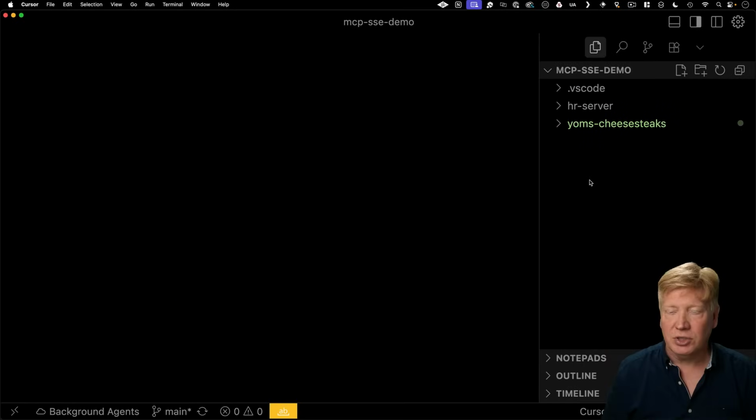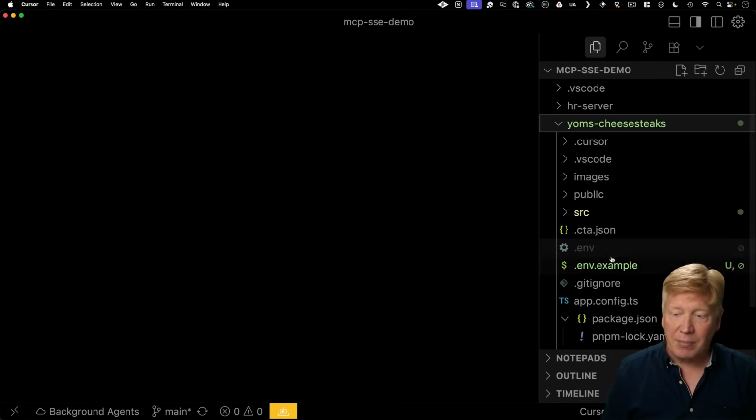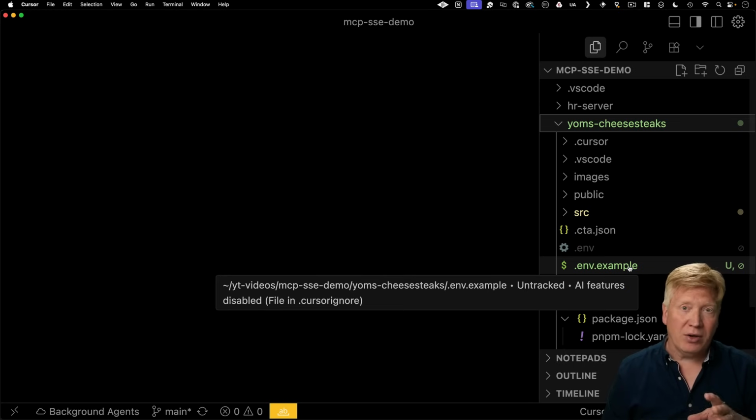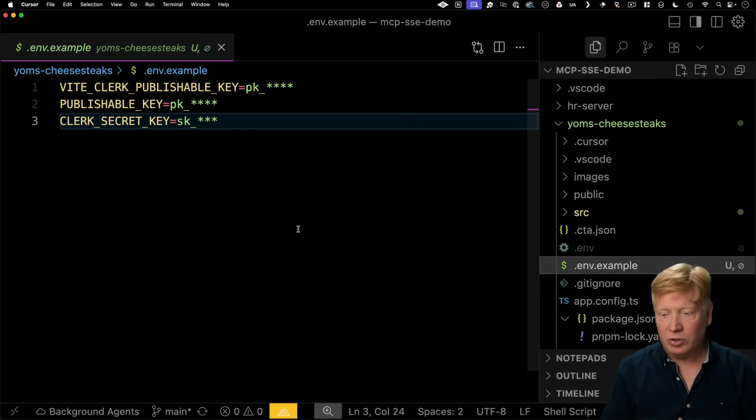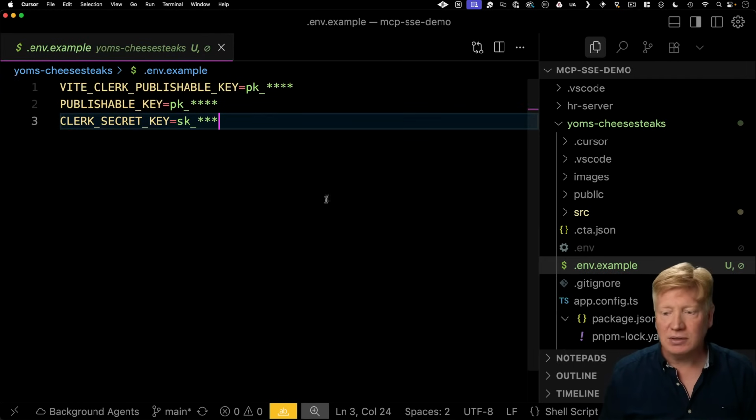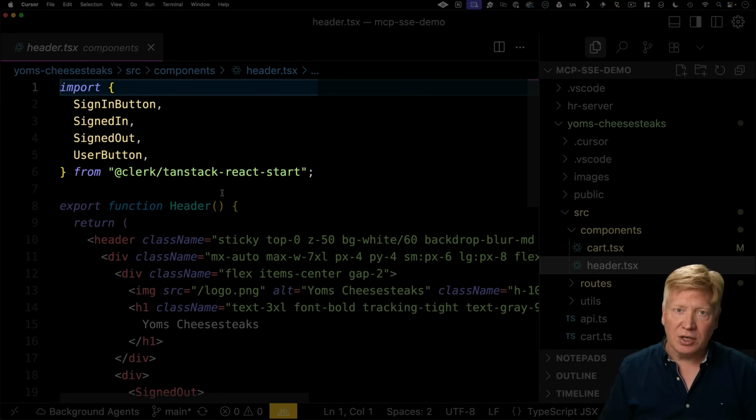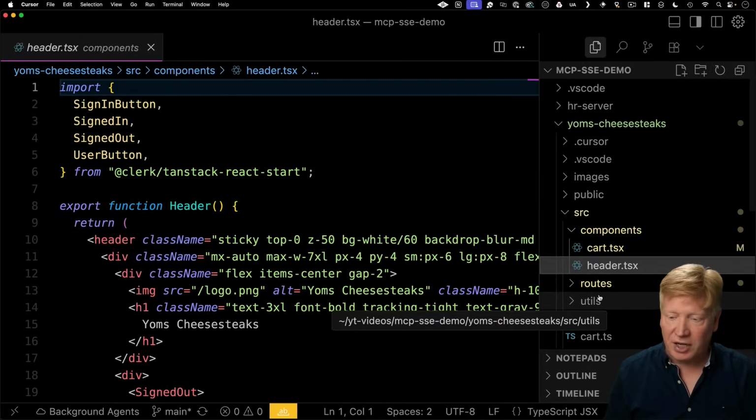All right, so here's the code that's available to you on GitHub for free, and a link in the description right down below. The really important app is Yum's Cheesesteaks. And let's talk about authorization first. So all the Clerk keys go over here in .env.example. And then we're just going to use the off-the-shelf components to give us the web UI for logging in and logging out. There's nothing too exciting about that.